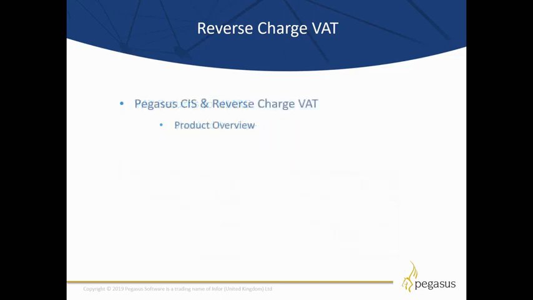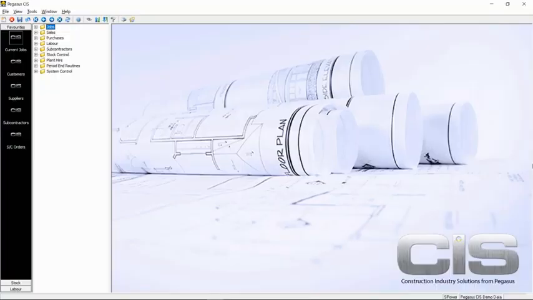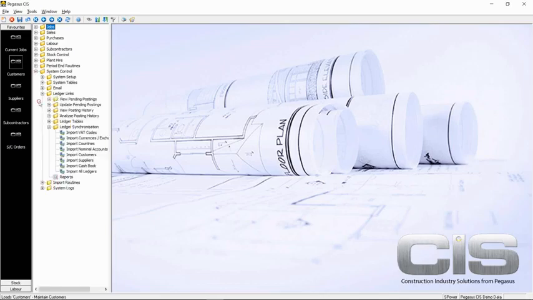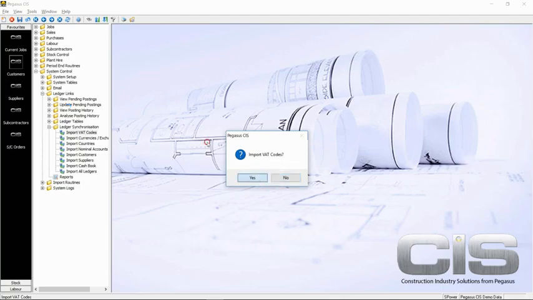As just discussed, these VAT codes are created in Opera 3, but they are going to be used in Pegasus CIS. We therefore need to import them. If I hop across into Pegasus CIS, and go to System Control, Ledger Links, Ledger Synchronization, we've got this option here to import those VAT codes. And let's do exactly that.